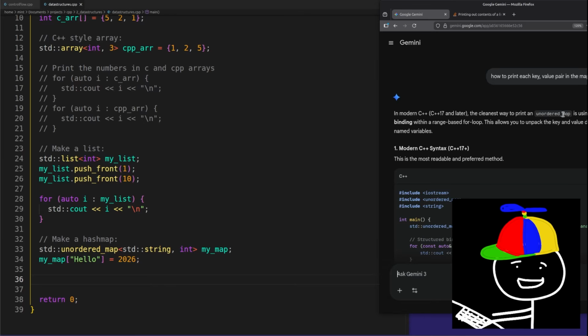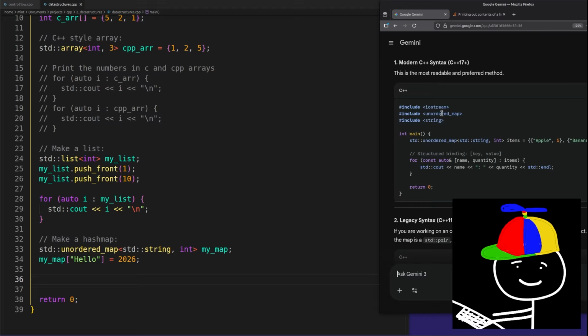It says the cleanest way to print an unordered map is using a structured binding with a range-based for loop. This allows you to unpack the key and value directly into variables. Let's see what the example is. Structured binding, key value. For const auto, okay, looks like we're using a reference operator. Name, quantity in items, print name and quantity.